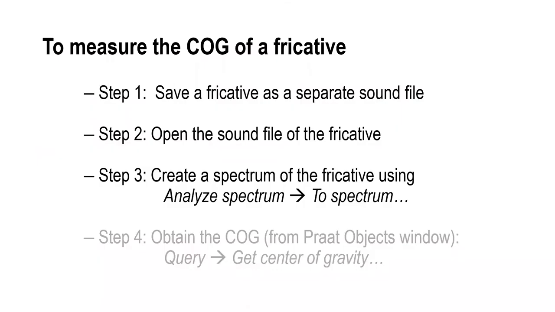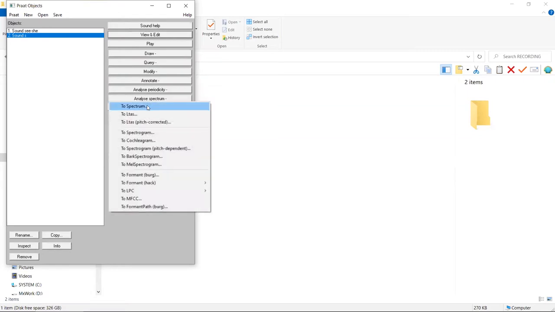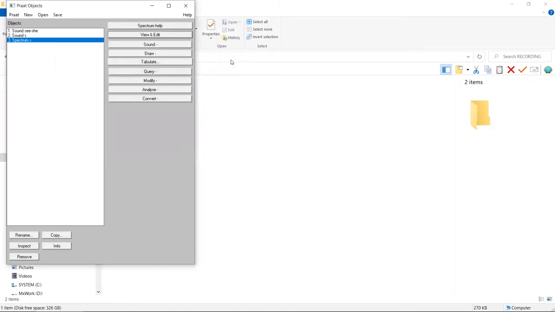Step 3. Create a spectrum of the fricative using Analyze Spectrum and To Spectrum. To do this, we go to the menu here and find Analyze Spectrum. Click on it. The first option is To Spectrum. We click on OK. You will see a new object is created. That is Spectrum S.